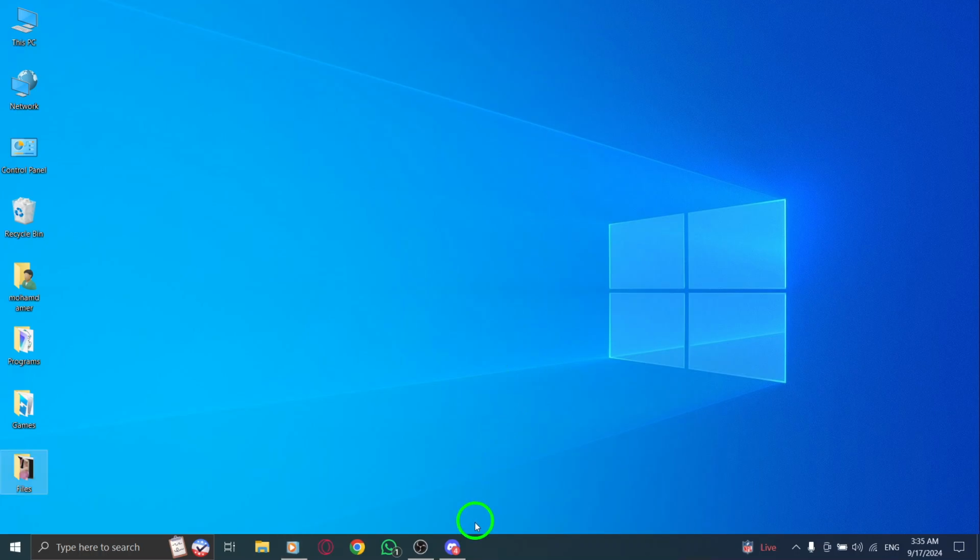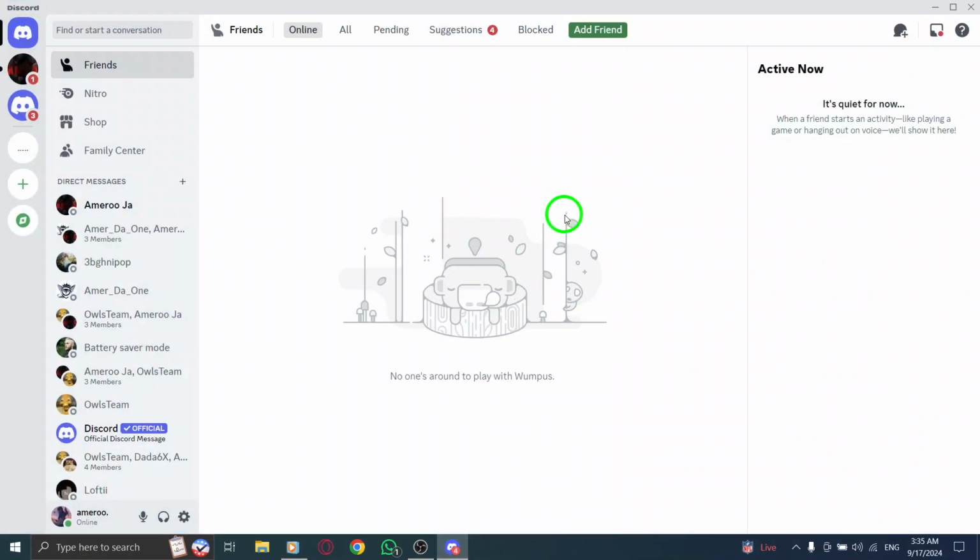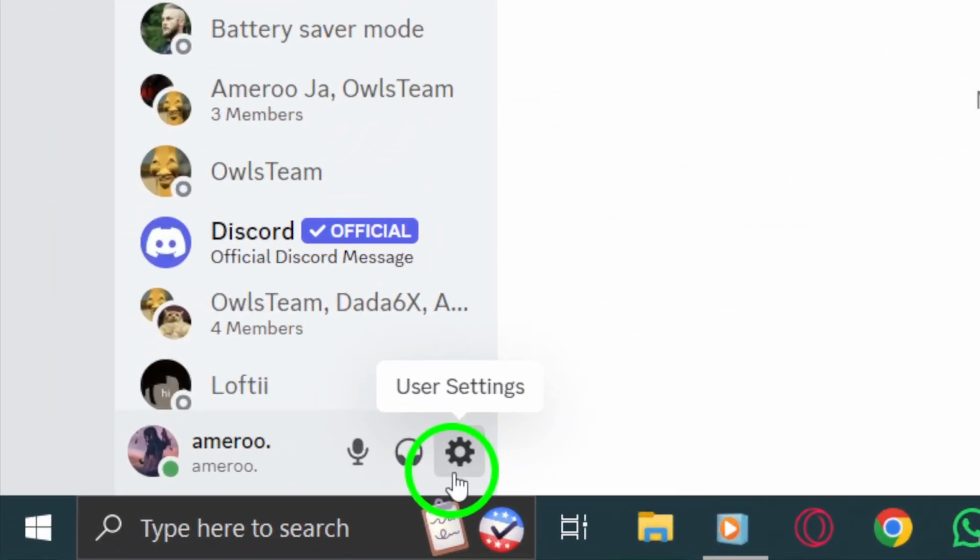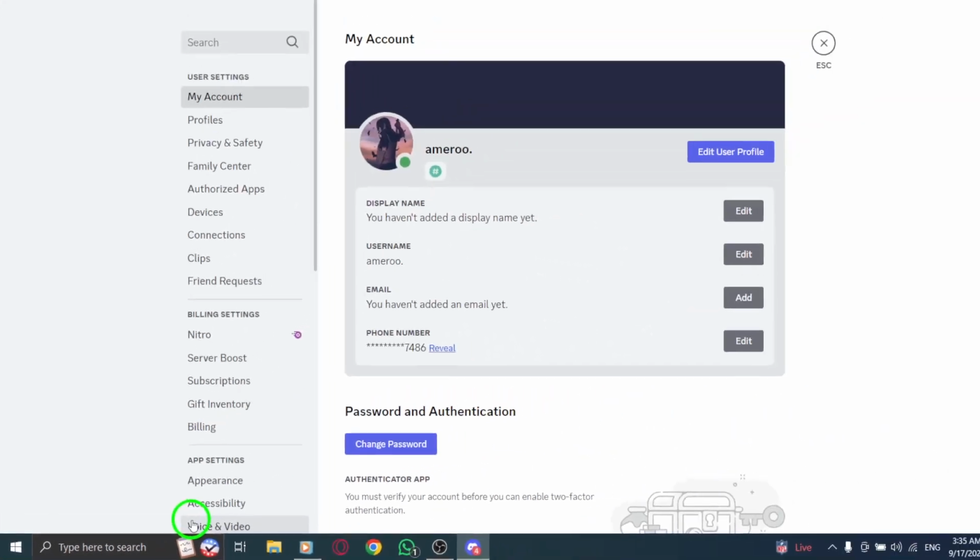First, let's open the Discord app on your PC. If you haven't already, make sure you're logged into your account. Once you're in, look to the bottom left of your screen. You'll see a gear icon, which represents your user settings. Click on that gear icon to enter the settings menu.